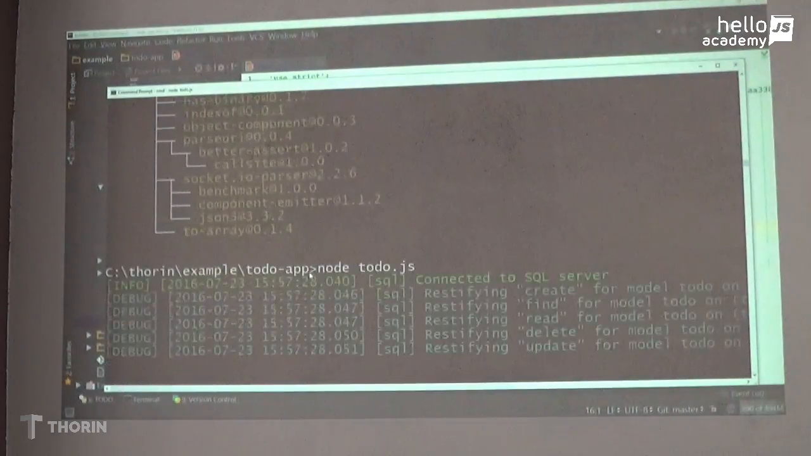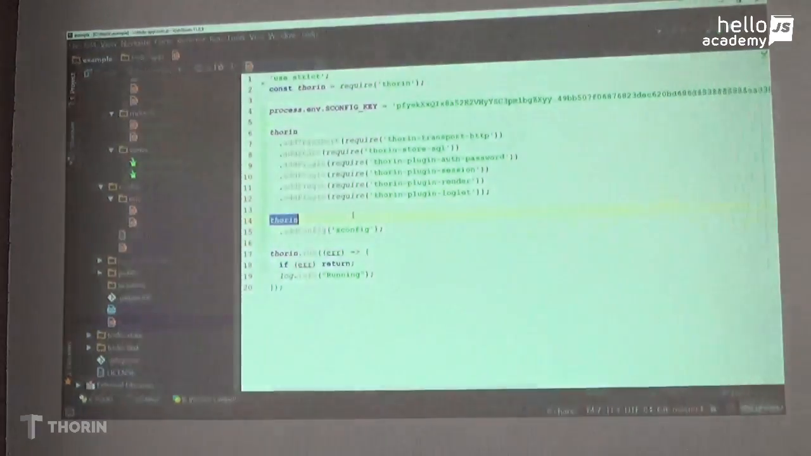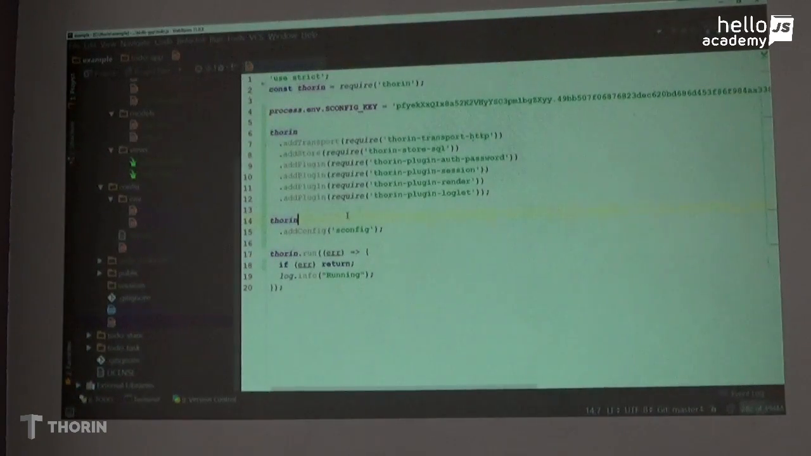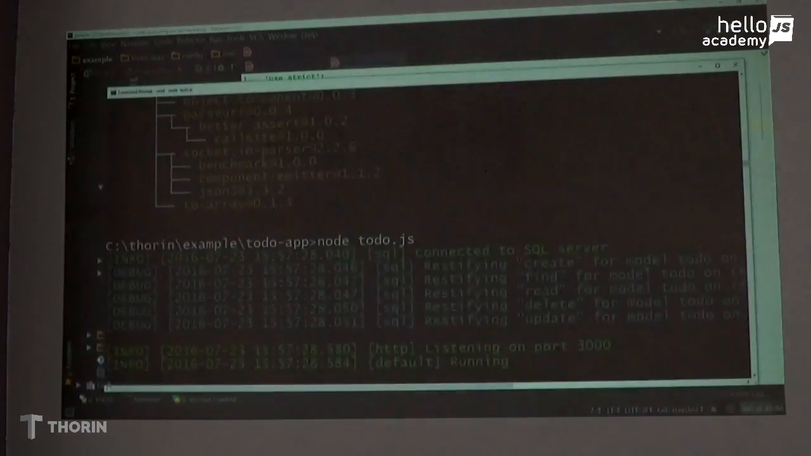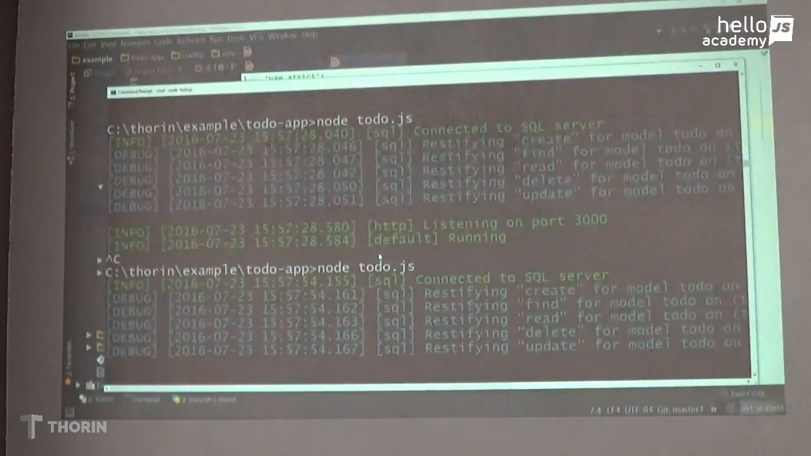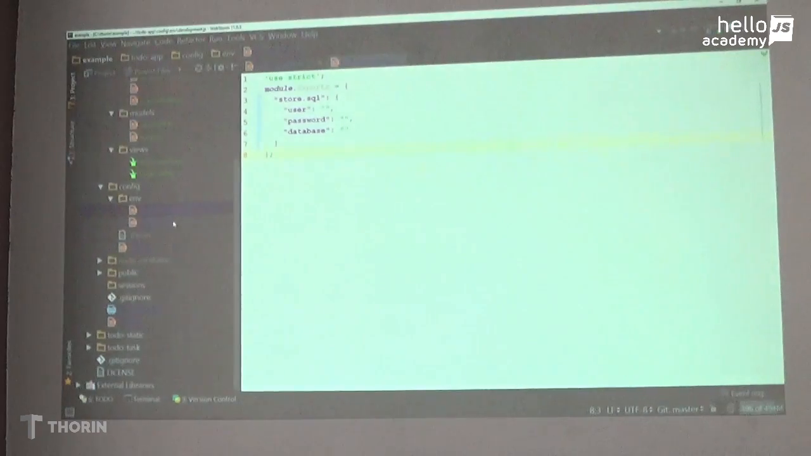And when we start our Node to-do app, what's happening is an API request is made by Thorin to sconfig.io to fetch the actual configuration data and merge it with the local configuration. So if I remove this from my local development configuration and restart the program, it's still going to work, because it just fetched the configuration data from sconfig.